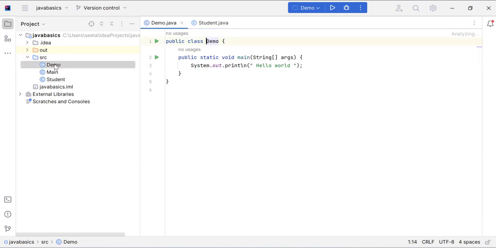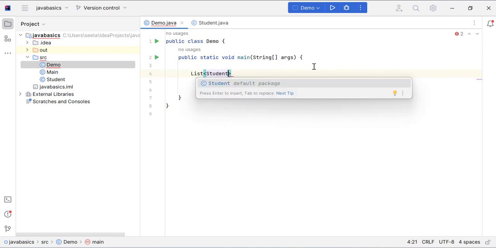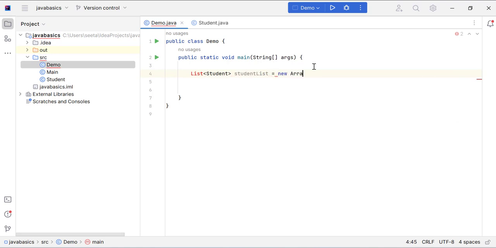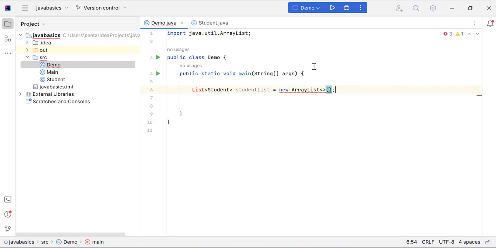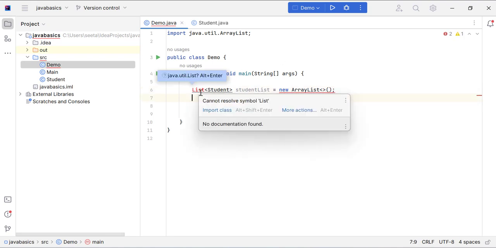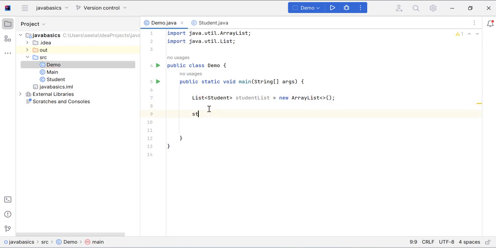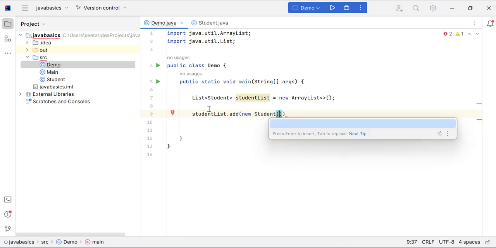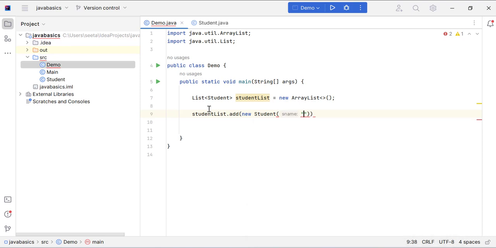Now, inside the demo class, let's create a few student objects. Let's say I want to take one list of Student. Student list is equal to new ArrayList. Now I'm going to add a few students inside this list. So I will write studentList.add(new Student(...)). First I have to provide the student name, which is Sitaram, and the department is CSC.